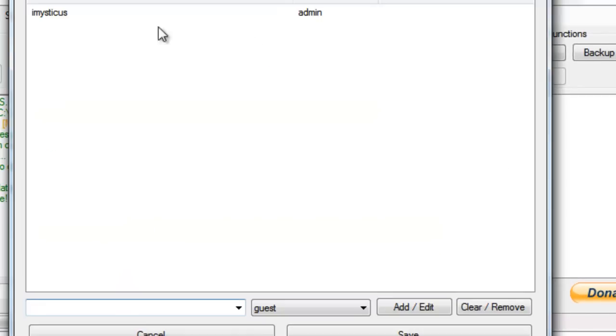And there are other things such as player ranks, so it's automatically set iMysticus, which is me, to rank admin. If you want to change someone else's rank, you just type their username, so for example, my good friend DrummerSock. Or let's go EHGC. If we just change him to an op and click add slash edit, oh look, now EHJC is an op. So whenever EHJC joins the server, he's going to be an op.